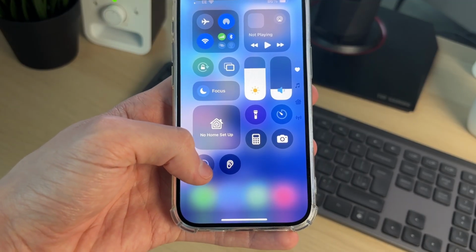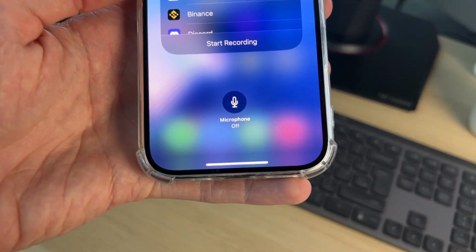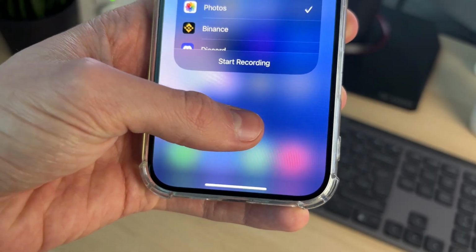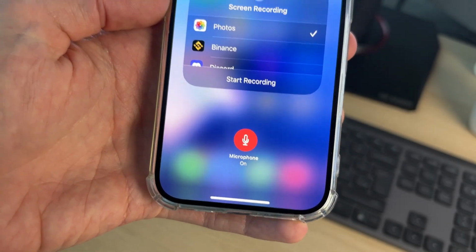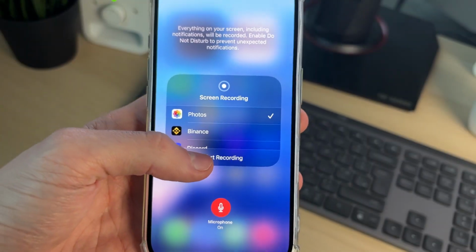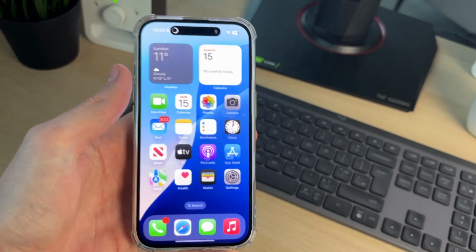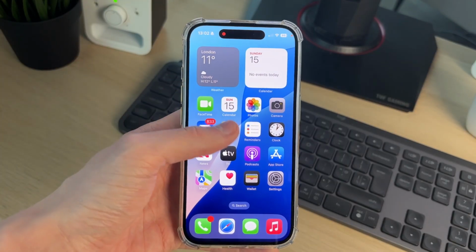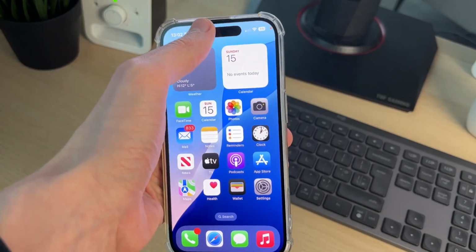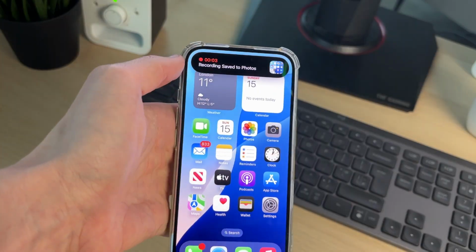So what you need to do is click and hold on it. And at the bottom, you'll see the option for microphone. All you need to do is tap there and it's now on and enabled. Make sure you've selected Photos and you can then tap on start recording like so, and that's it. Your phone screen will now be recorded with your voice. It's that simple. When you're ready, of course, you can end it like so, and that's it.